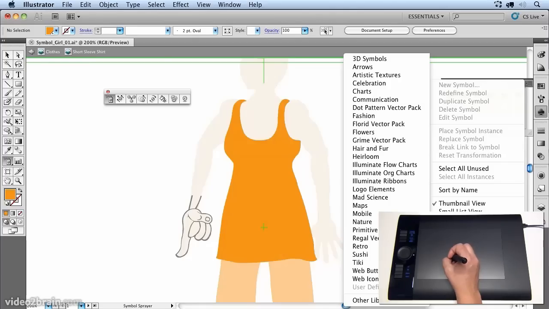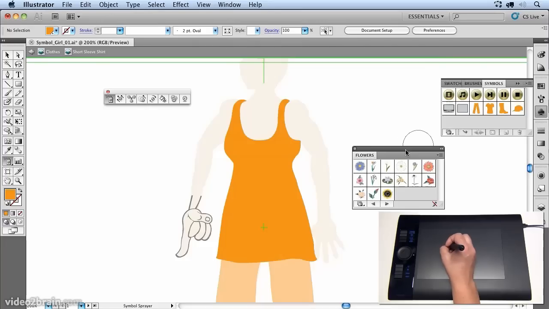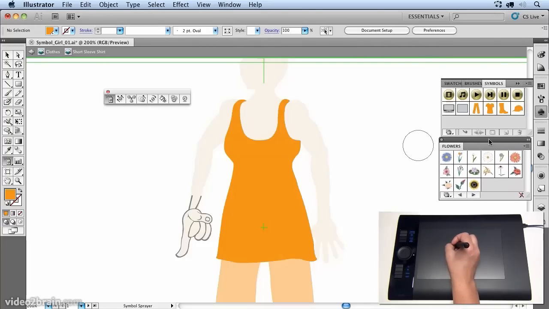And there's a couple that I'm going to work with. The first one I'm going to work with is this one, flowers. So we'll open the flower symbols and place them here. And I'm going to paint some sunflowers onto her dress. So we'll select the sunflower.